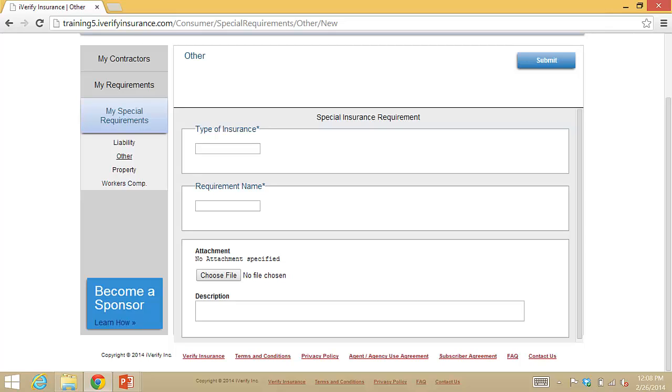And if you have a PDF file of maybe a contract or a further explanation of what your special requirements are, you can select Choose File and then upload that file. Otherwise, in the description field, just type in a text message of what that special requirement is.